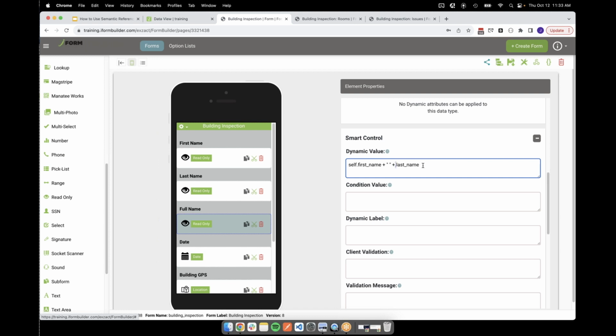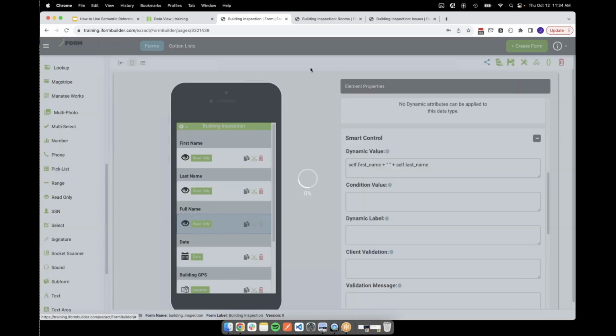Another option we would have had is just doing the element name by itself. But this now would introduce caching. And also, if this field had not been on this current level, it would be challenging to find it within the form structure. So self.firstname plus an empty space plus self.lastname gives us this full name smart control. I'm gonna go ahead and save this.